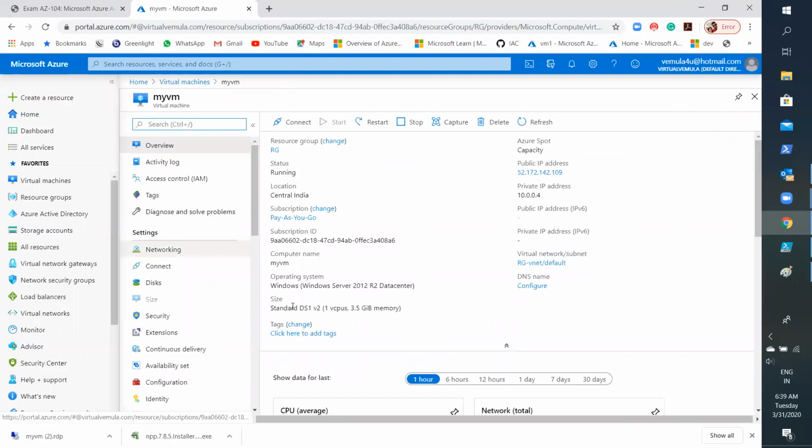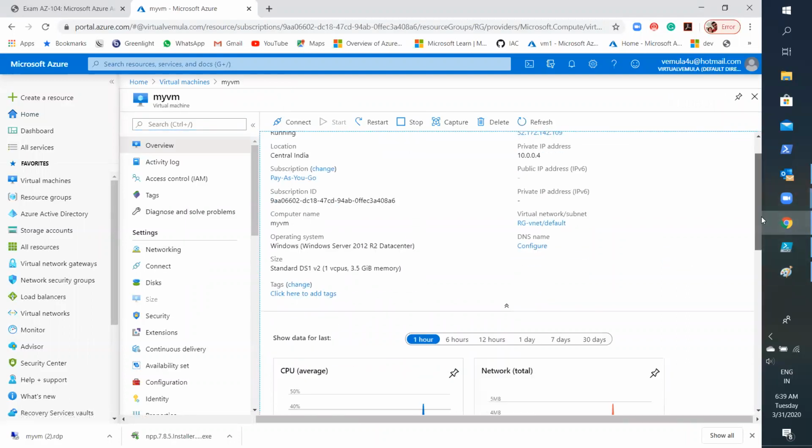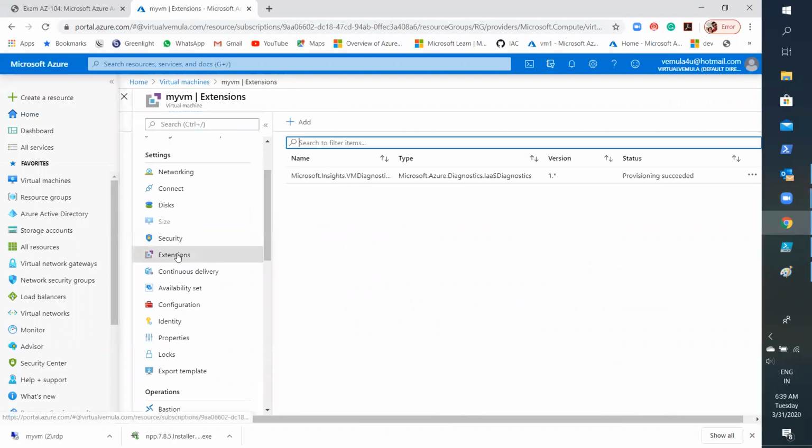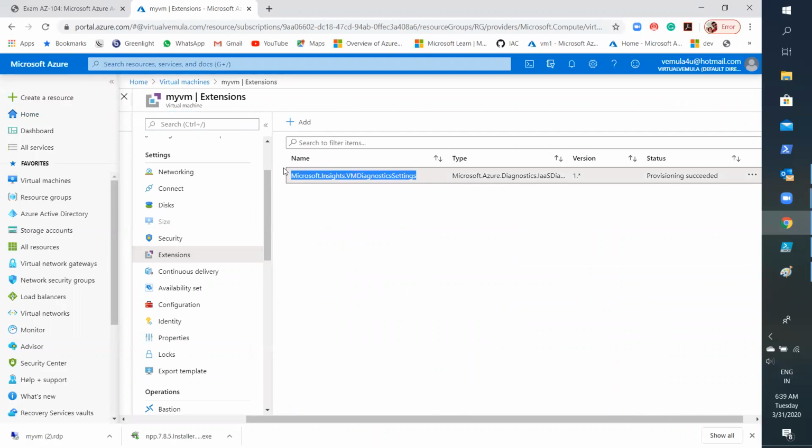So for marketplace images, I need not install anything. I need not go and manually install it. It is installed by default. I'll show you that. Now if you go to this extension, there is one default extension that you see. What is that? It is the VM diagnostic settings extension, because I enabled diagnostics. That's the reason this is enabled. So if you add your own extension, that will be listed here.